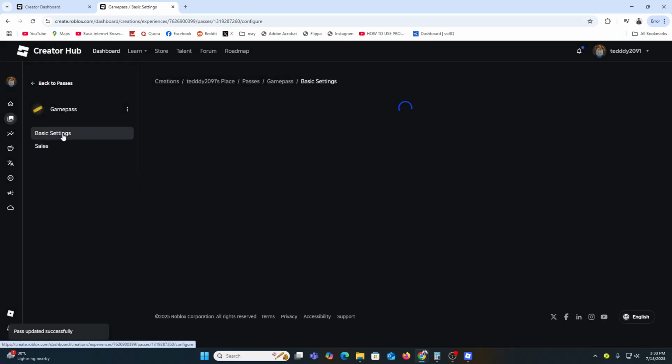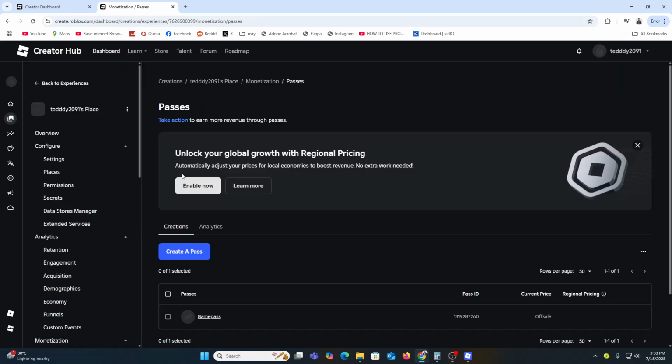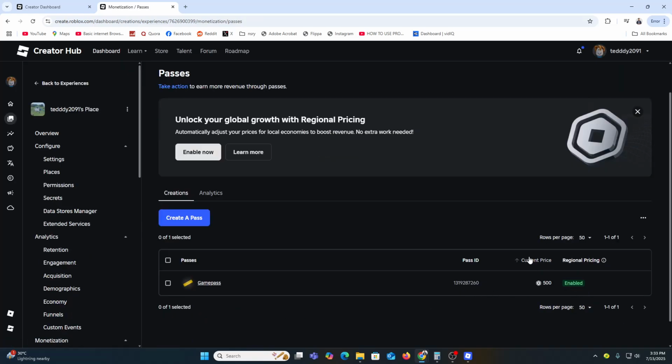Now if I come back to that place again, here you can see the current price. So you just need to copy the link. Once you copy the link, you just need to send it to your friend who you want to give the Robux. This is the easiest process. I hope you understand how easy the process was.